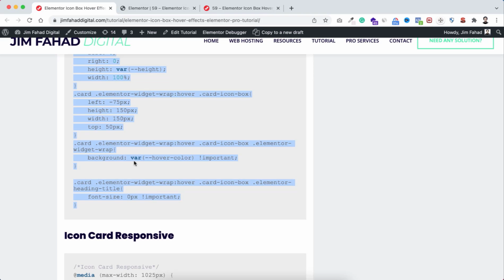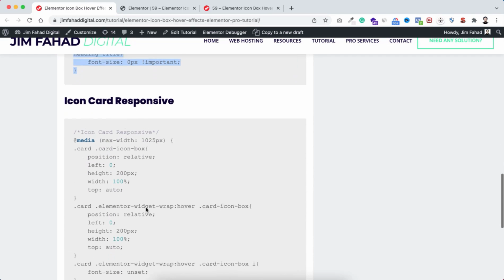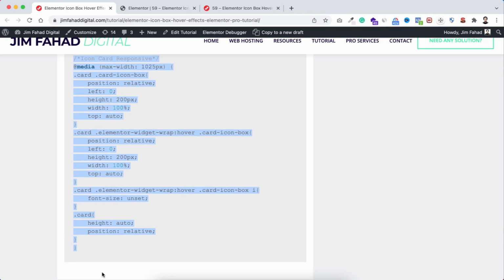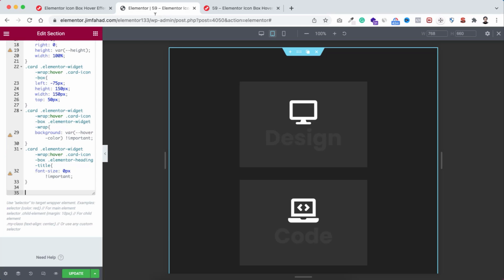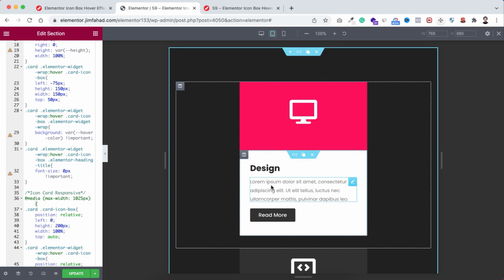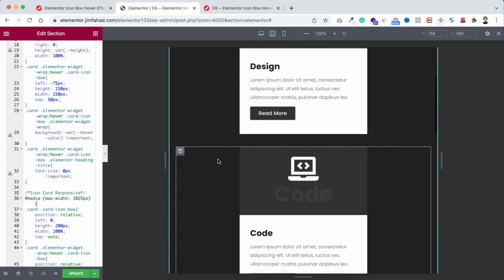After this code snippet, here we can see icon card responsive. This time just copy this CSS snippet from here. Let's copy it, go inside Elementor, and after our existing CSS snippet, paste the code here, and boom, on the tablet device we can see all the content here initially. We don't need to hover or tap on anything, and it also will be applied on mobile device.